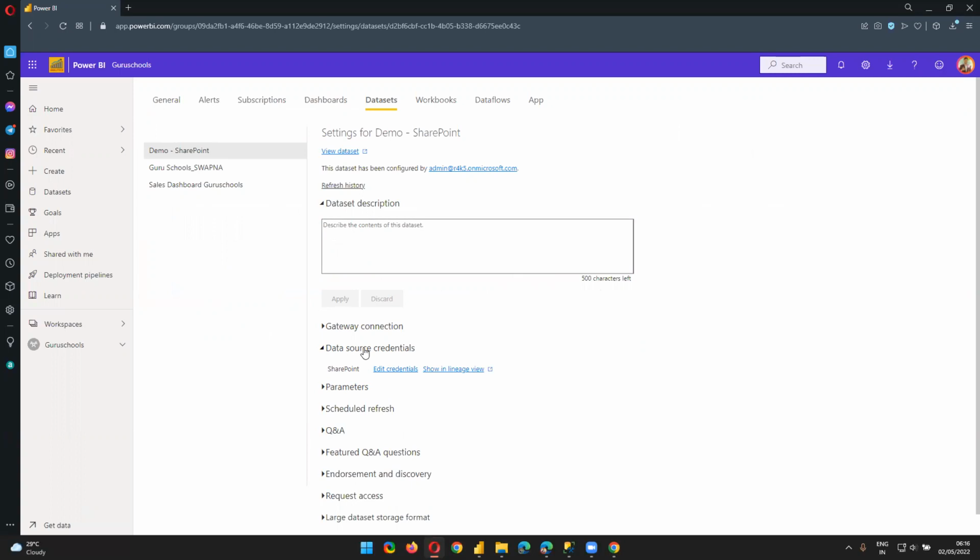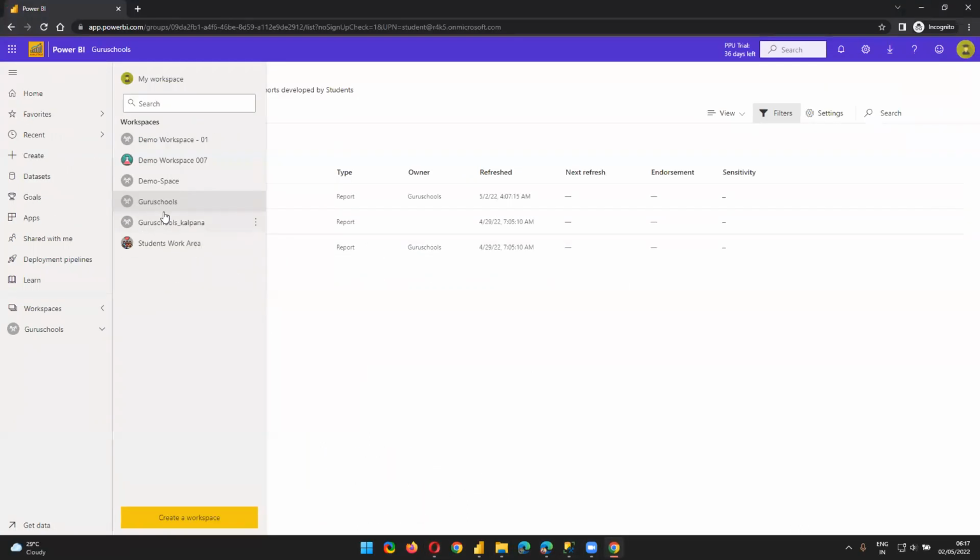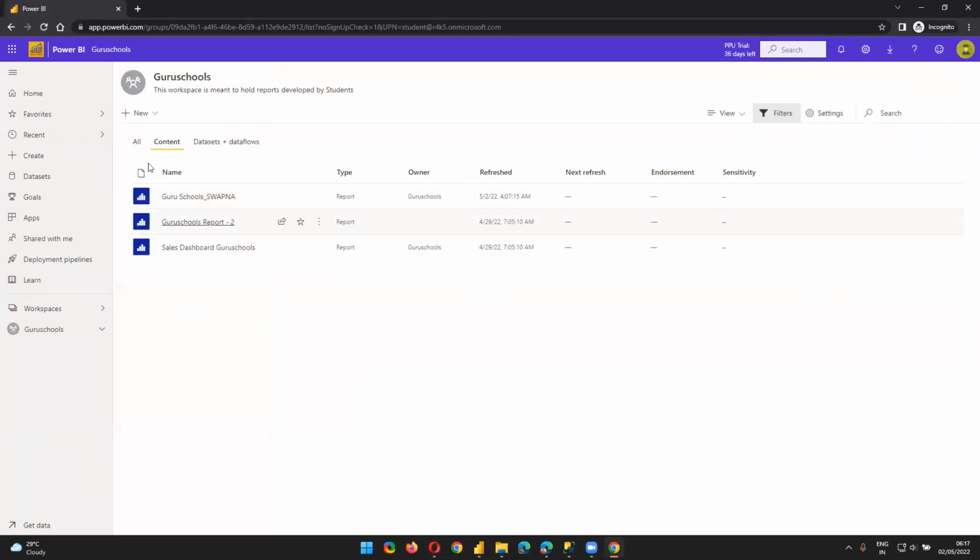So when do you see this? You will find this whenever you are logging in with some other ID. For example, right now I've logged in with the admin ID and I published the report with the admin ID. Let's try to log in with your ID, because you also have the Guru Schools. Let me refresh this page on the student ID, and you can see this refresh. Let's go back to schedule refresh.